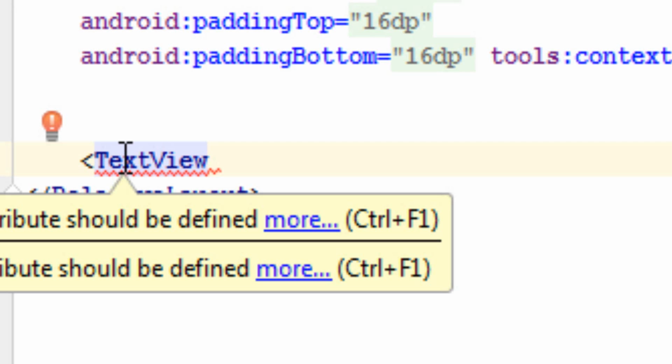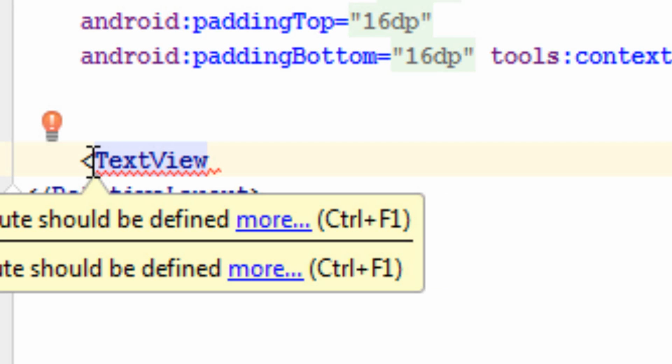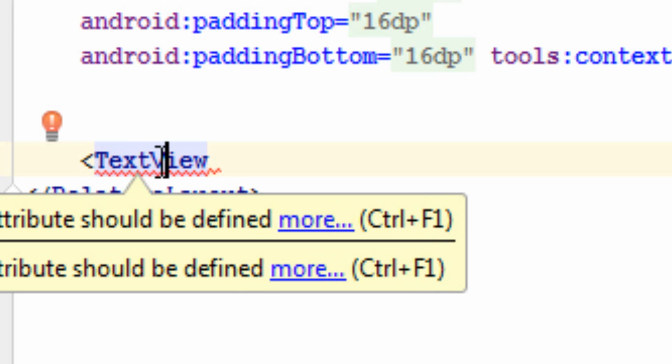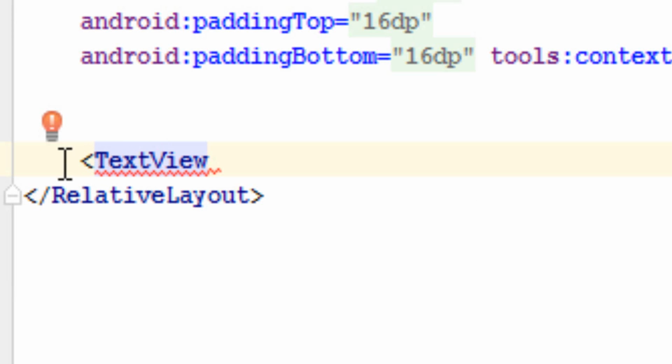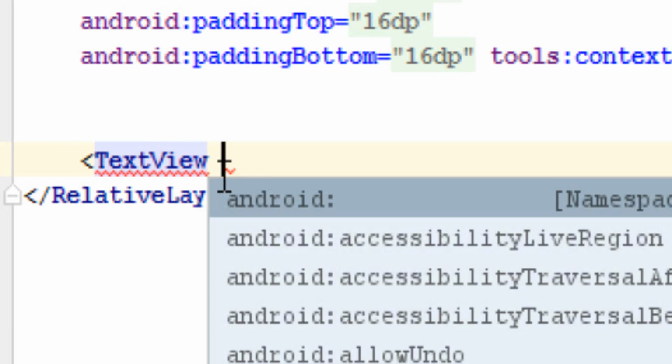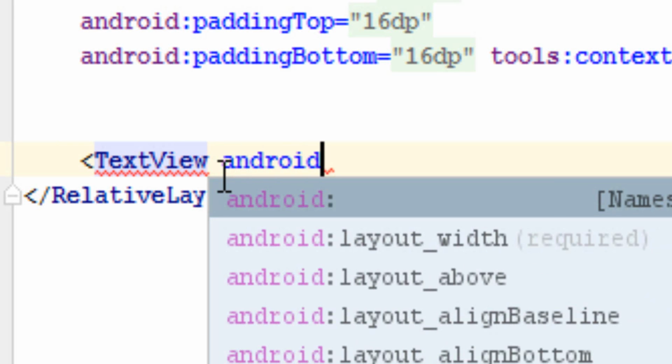The reason why I'm calling this camel casing is because, since the T is capital, then the next 3 alphabets are small, again the V is capital. So if you actually trace this entire text, you will see that this is in the form of a camel hump. So that's why this is called camel casing. After TextView, just put a space, type down android. Now after typing android, put a colon.